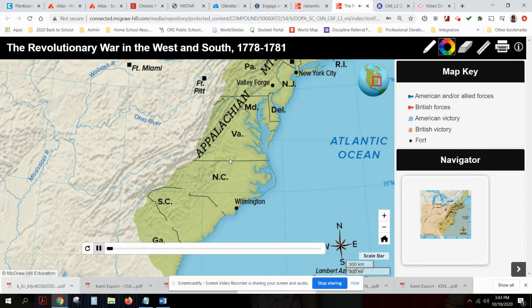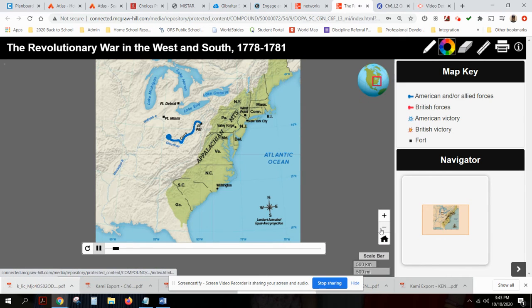To the west, Spanish governor of Louisiana, Bernardo de Galvez, helped American troops by sending supplies and ammunition up the Mississippi. With this help, American George Rogers Clark captured Kaskaskia, Cahokia, and Vincennes in 1778.